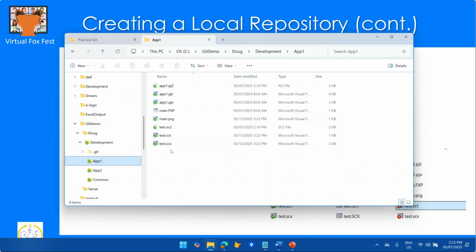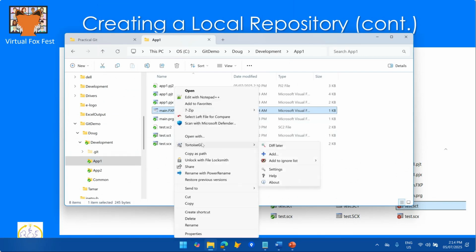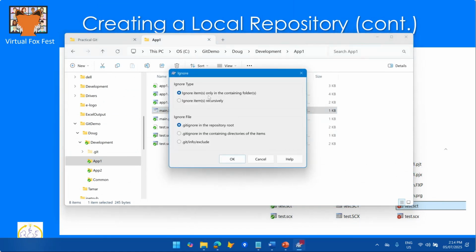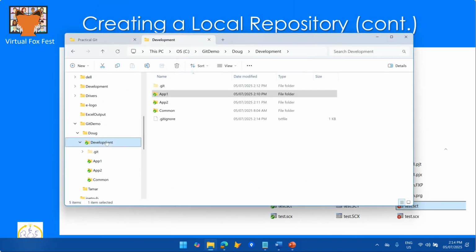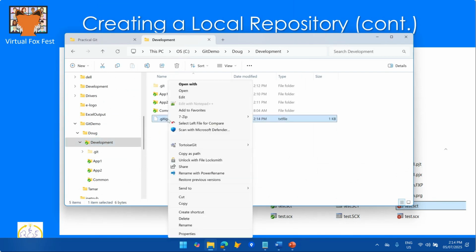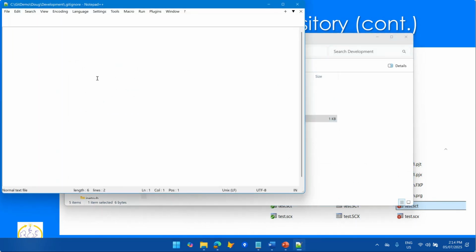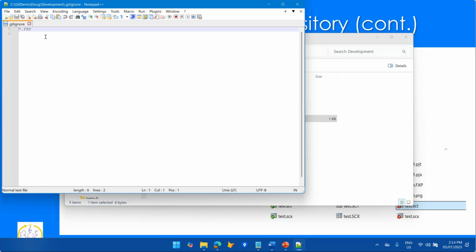One other thing we might want to do, though, is to ignore those files that are excluded from the repository, like this FXP file. So if you right-click that and choose Tortoise Git, add to ignore list, and rather than this specific one, we actually want all FXP files. We want that to be recursive, so not only this folder, but all subdirectories. And what that did was, at the root level for the repository, it created a file called .gitignore. And if we take a look at that file, it really just has one line in it, star.fxp. So it's going to ignore all FXP files.